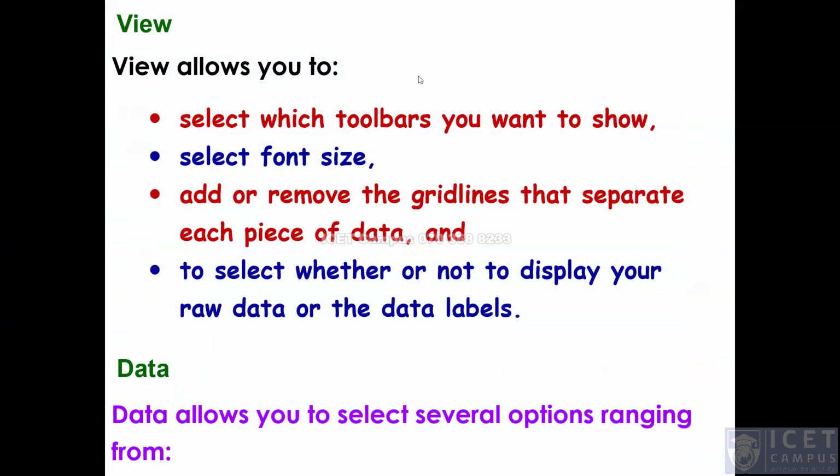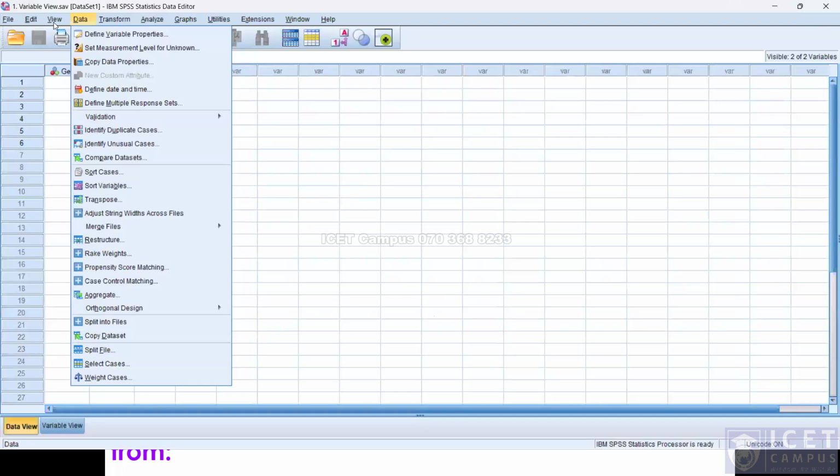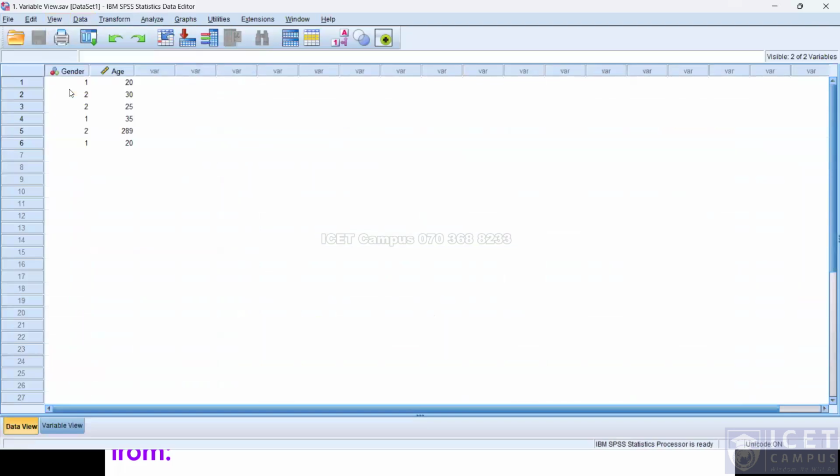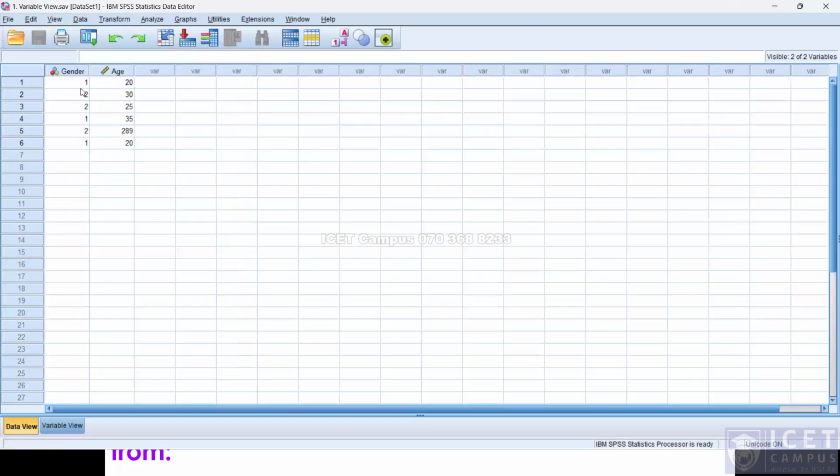Then view. The next menu is view. View allows you to select which toolbars you want to show, select font size, add or remove grid lines that separate each piece of data, and select whether or not to display your raw data in the data labels, right? In the view menu, toolbars is available, then fonts, grid lines. If you remove these grid lines, we can't see them, so then we need to tick them on.